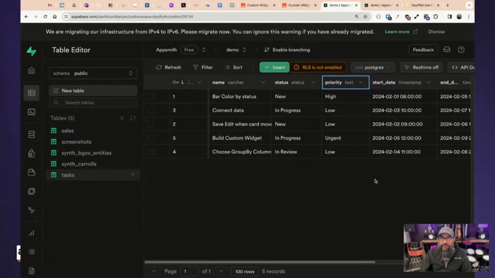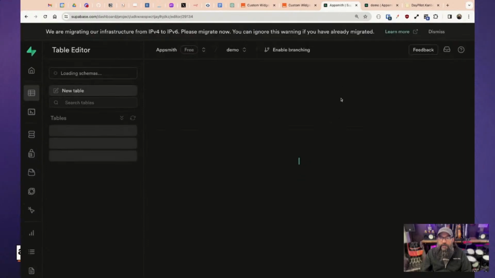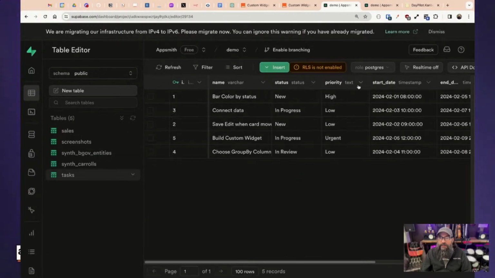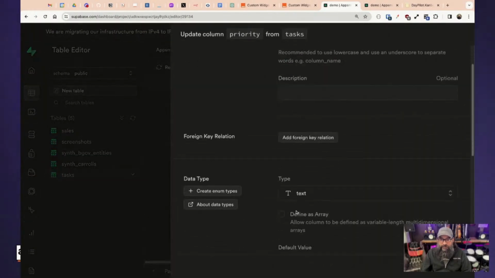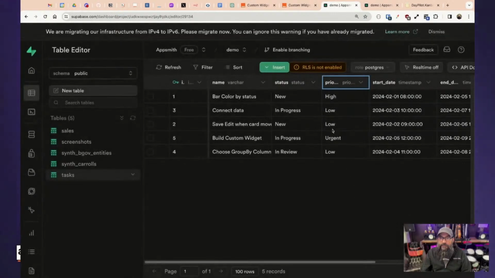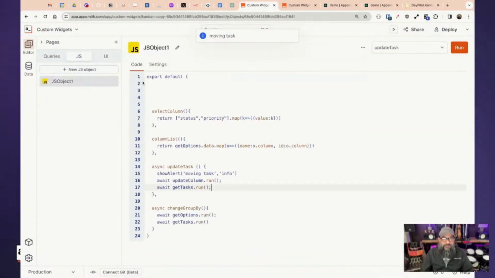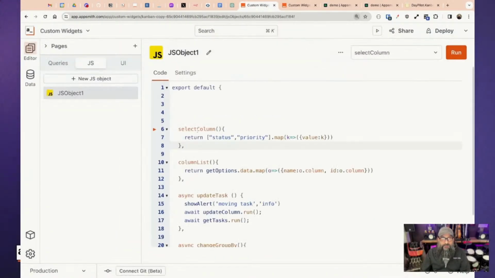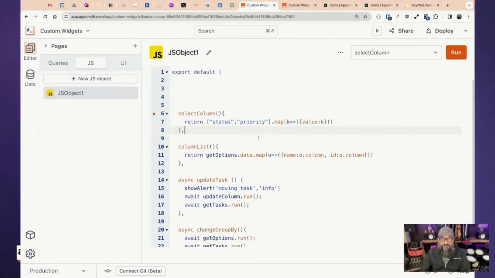Now we have two enum columns. That still says text there. Let's see. Oh, right. All I did was create the enum type. So now we can change the type on this one to connect to that enum priority. Save that. Cool. Next, I want to get the list of possible values from the database in place of, where was it? Right here. I've hard coded these are the two columns that I wanted to use.